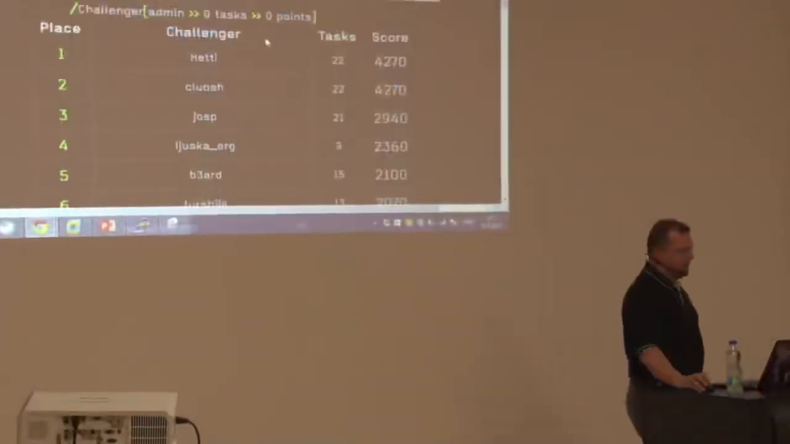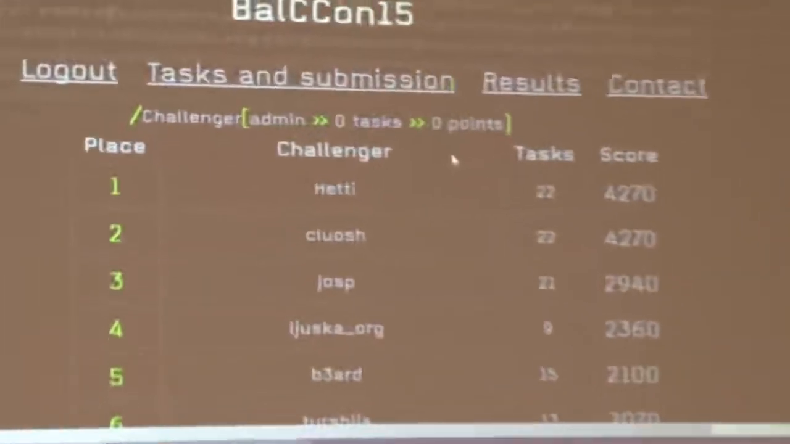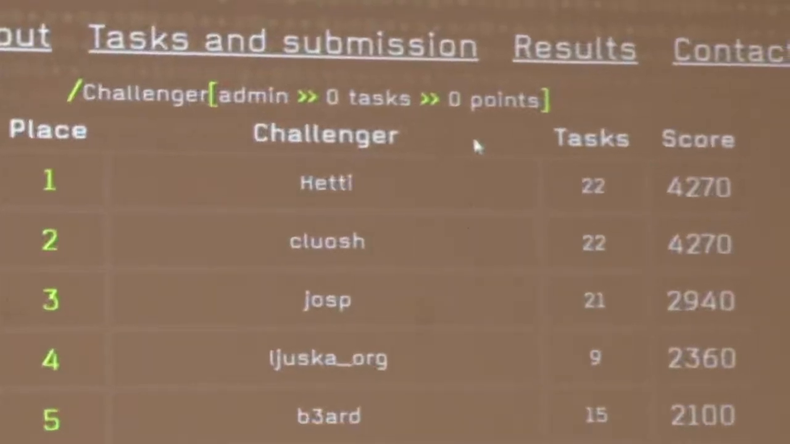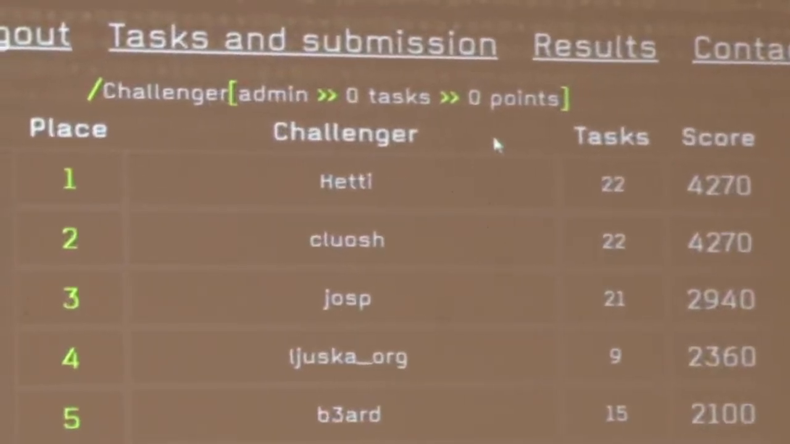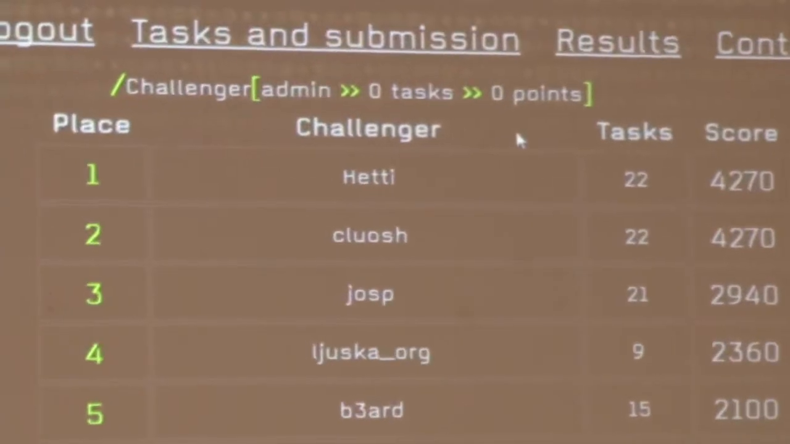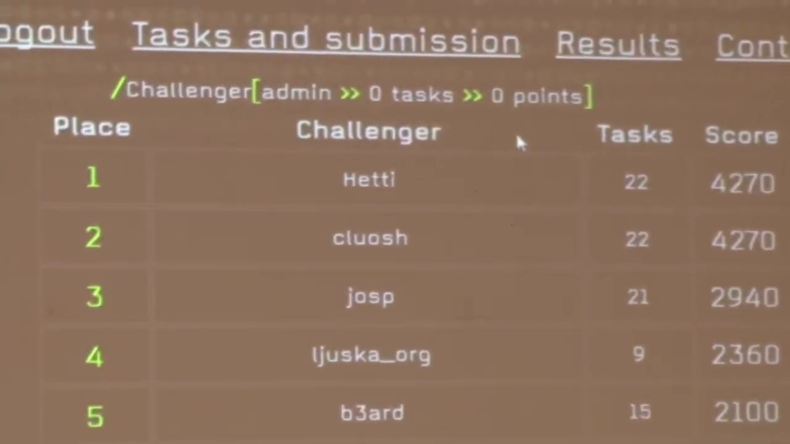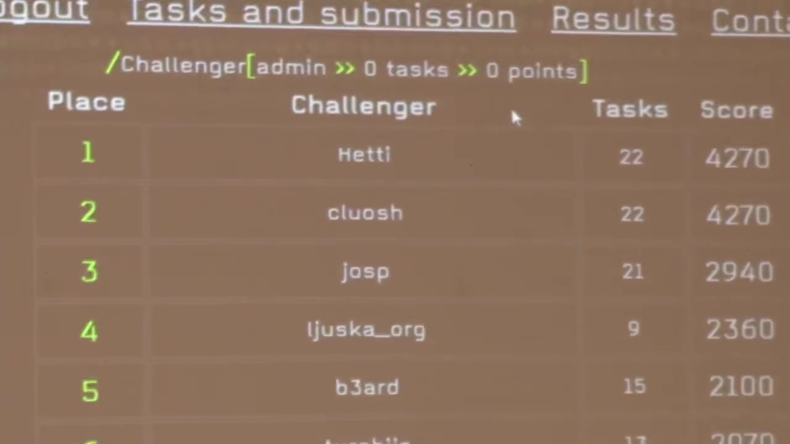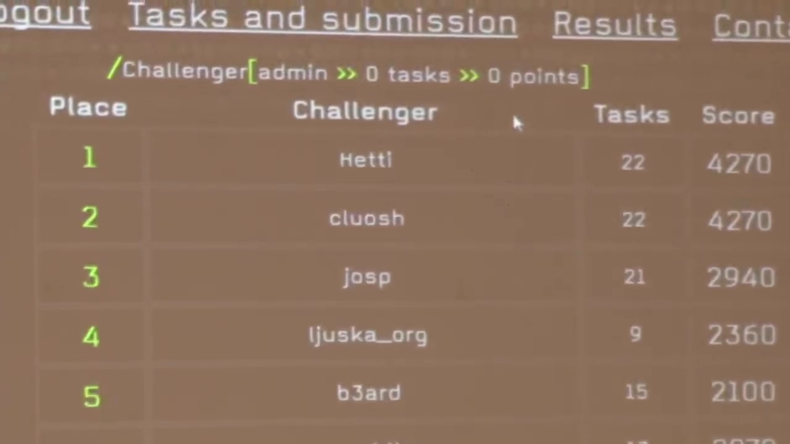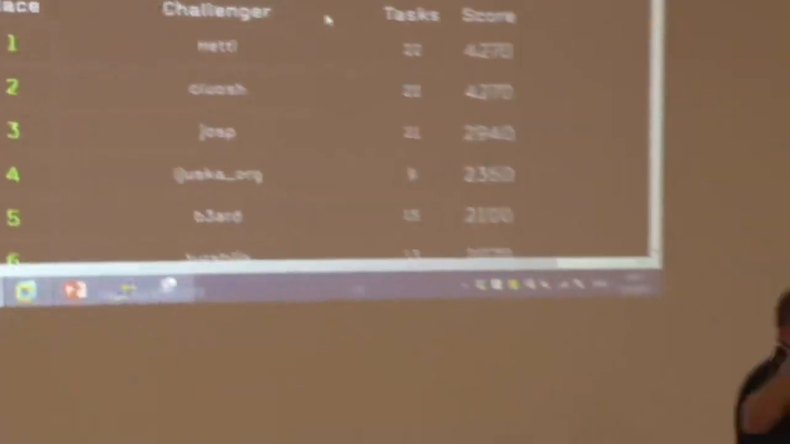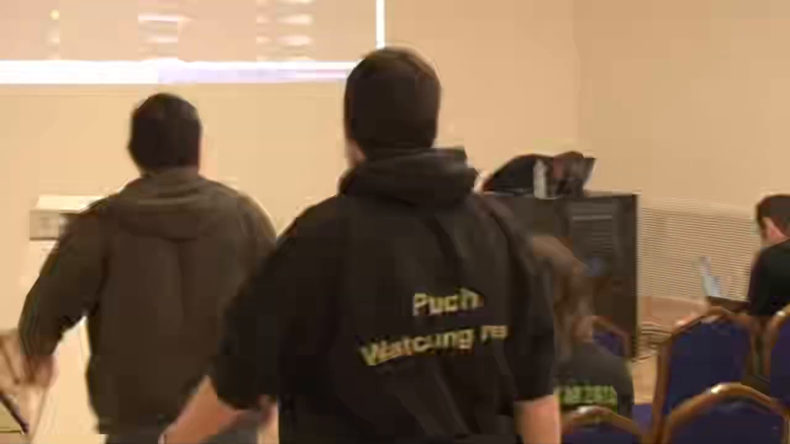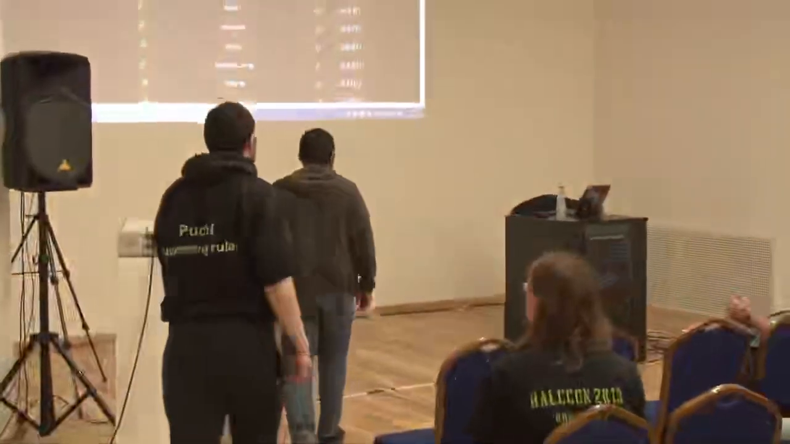But in the end, Hetty and Kluas have almost the same score, so they have been working as a team. They almost scored everything. We were giving out some hints about how to maybe do it, not directly, but they did a really good job. So we got something for them. Hetty and Kluas, please come near, and give them a big applause.